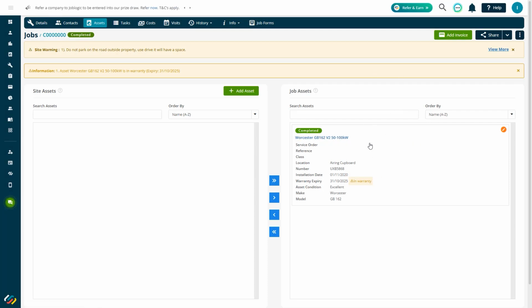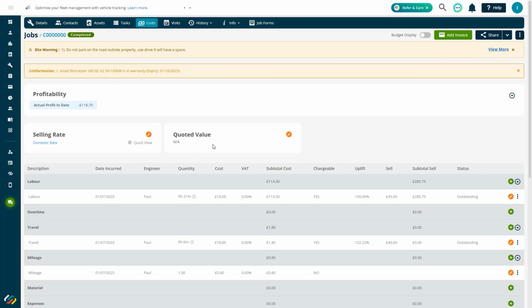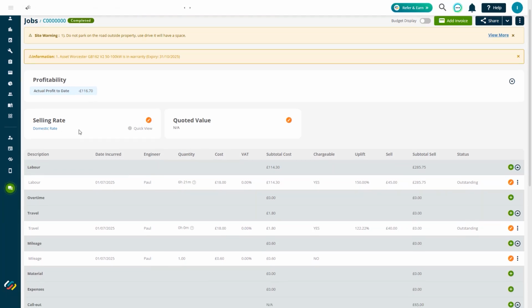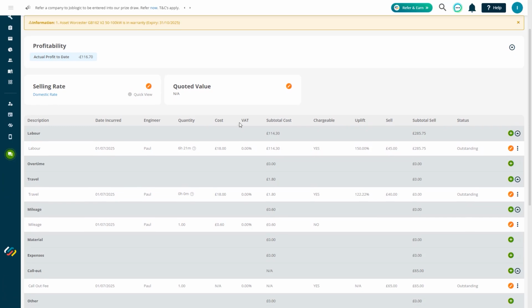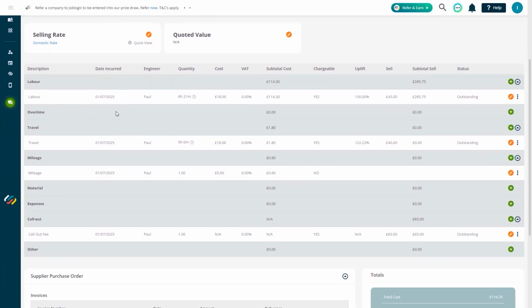So that will be time and date stamped on the asset's record. We've also got the cost screen, and what you can see here is I've got a selling rate of domestic rate which applies to this customer, and because of that it's worked out the labour. So I've got a cost of £18 here against the engineer's record. That's what it costs my business to send the engineer to the job, and the selling rate of £45 based on the agreed domestic rate.